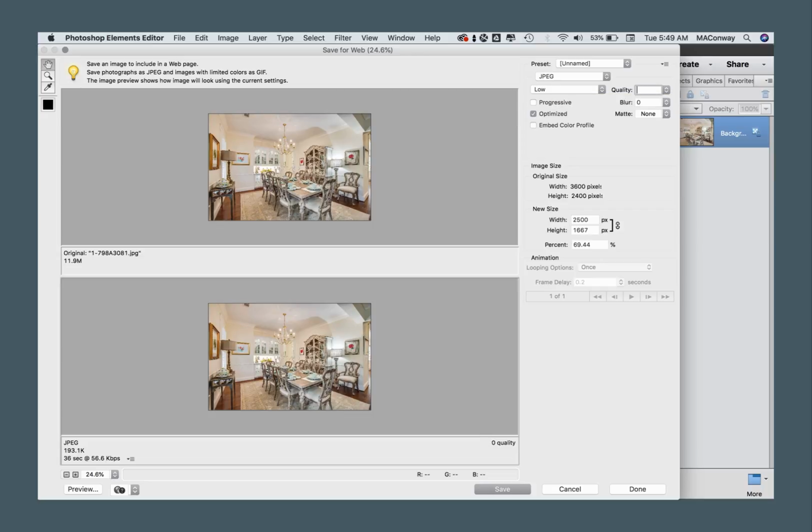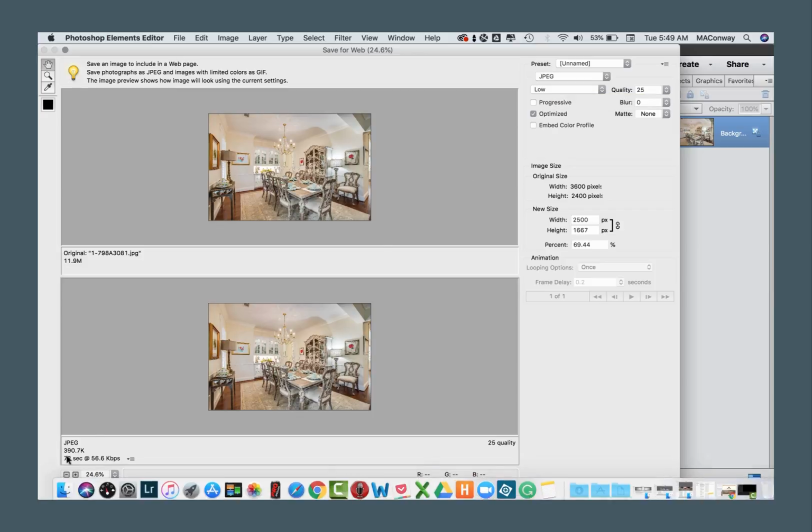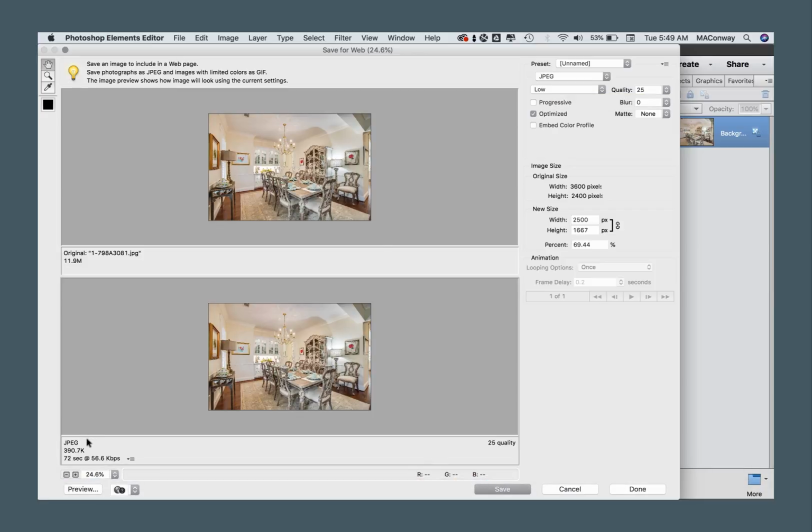15 gets me up to 269. So let's try 25. 25 gets me to 390. 390 seems good to me, so I'm going to leave it at 390. So now that I have it, I've got my JPEG at 2500 pixels wide at 390 kilobytes. So it fits Squarespace's requirements.